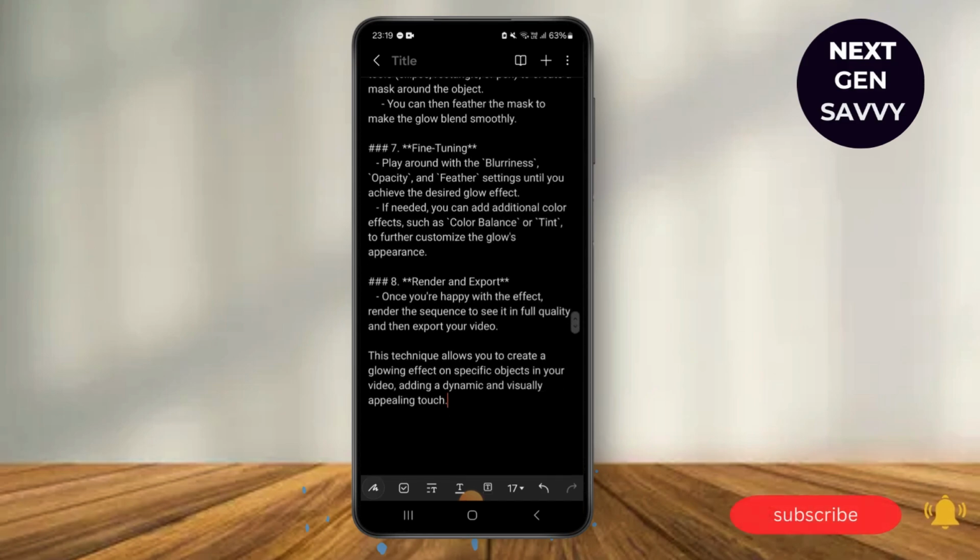So this technique allows you to create a glowing effect on specific objects in your video, adding a dynamic and visually appealing touch. So this is how you can do it.